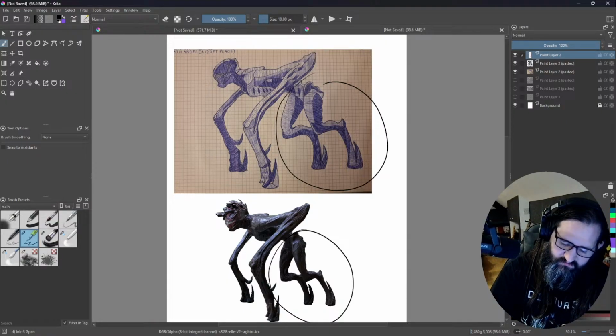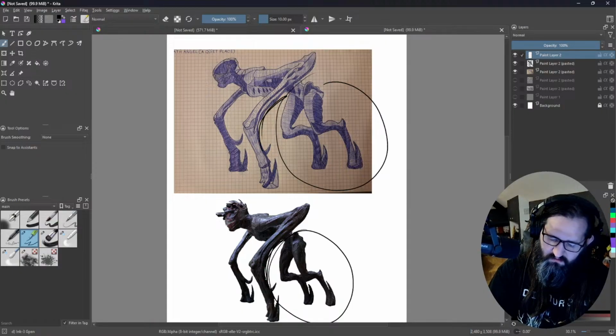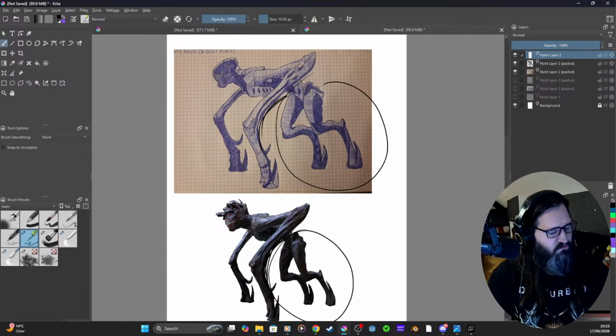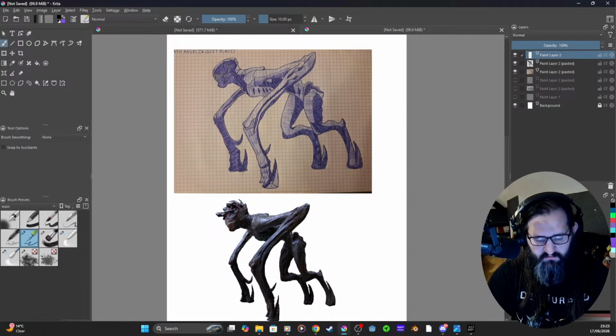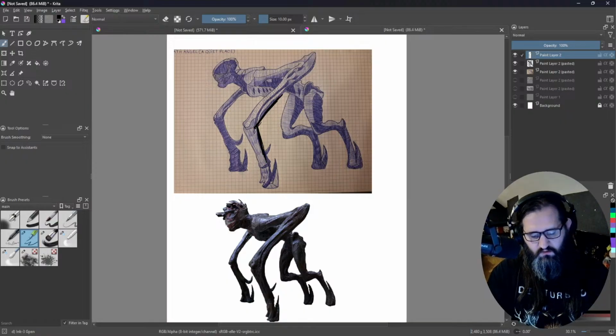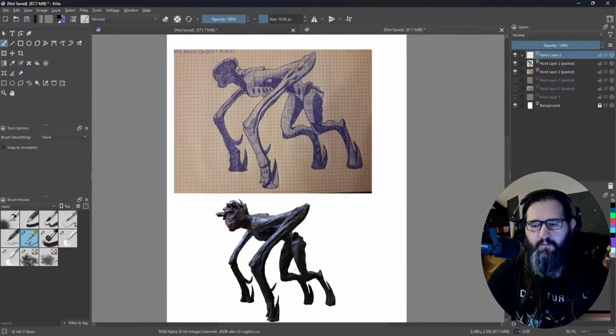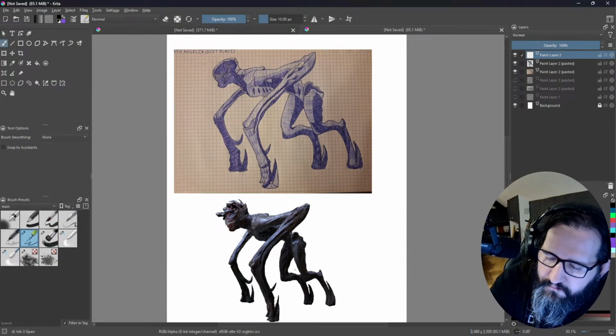And there's a bit more of a curve here. So the curve's slightly different. This looks more like it's going in a bit of an arch. It doesn't really have this curved bit right here.